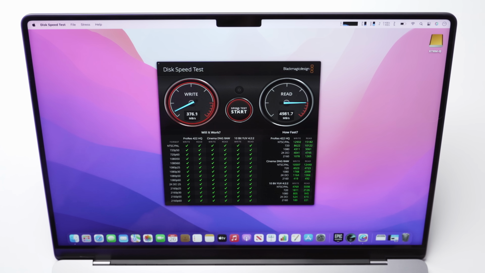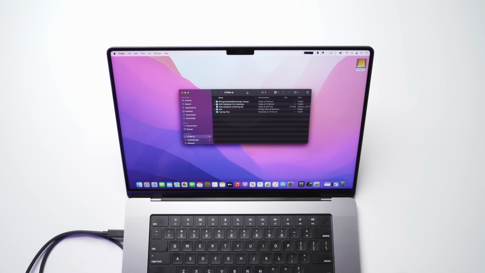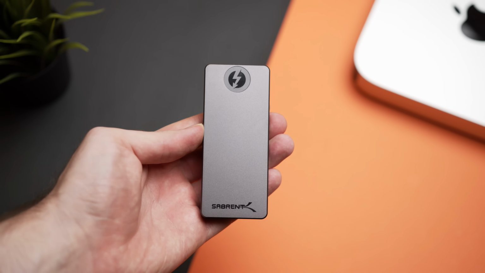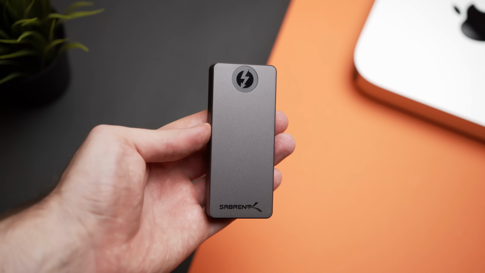Okay, so let's stop that. By the way, if you guys are interested, I'm using the 5 gigabyte stress test. Okay, so let's close down Blackmagic disk speed test. And as you guys can see here, I have an external SSD. Now this is a Thunderbolt capable SSD. It's from Sabrent, the XTRM-Q. It's a 4 terabyte.